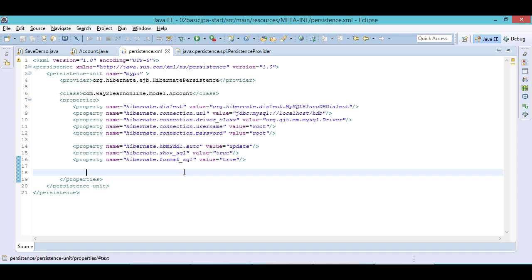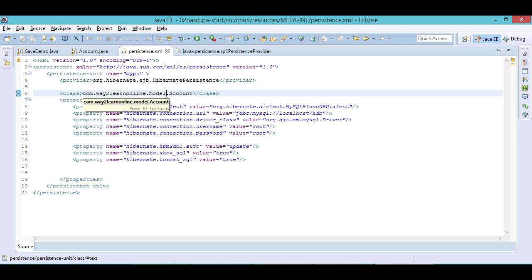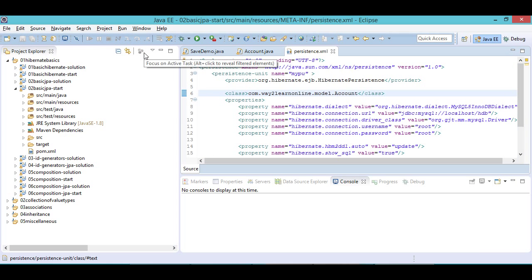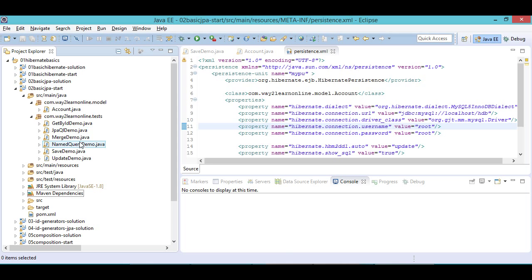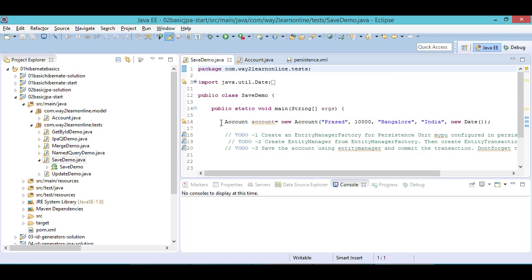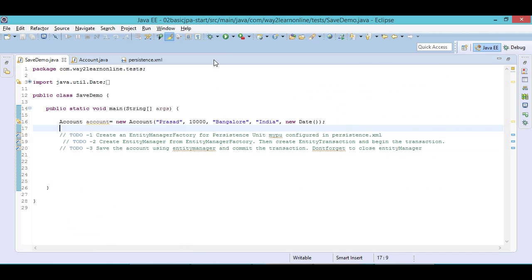So that's it. We are done with configuring persistence.xml. This is similar to hibernate.cfg.xml in Hibernate. Okay. Once we are done, let us see how to save an entity. So here I have an account object. I want to save this account object.